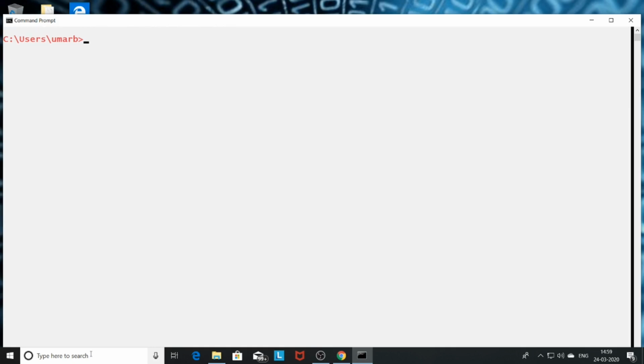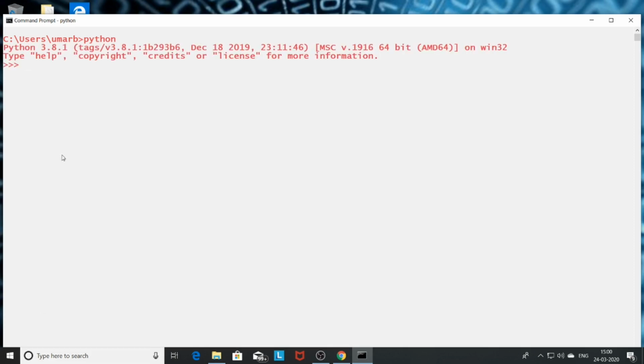To check whether Python is installed correctly or not on our machine, type python and press Enter. If we get something like this, Python 3.8.1, which is the latest version now, then Python is correctly installed on our machine.